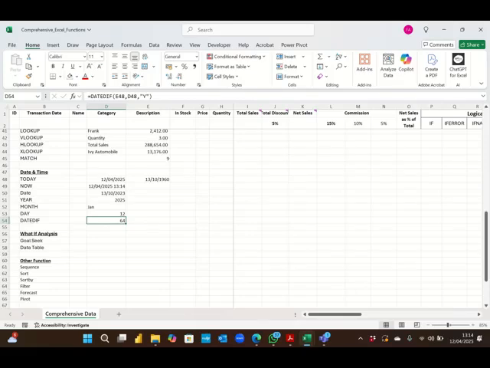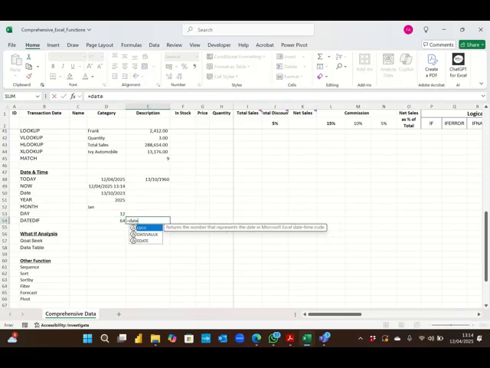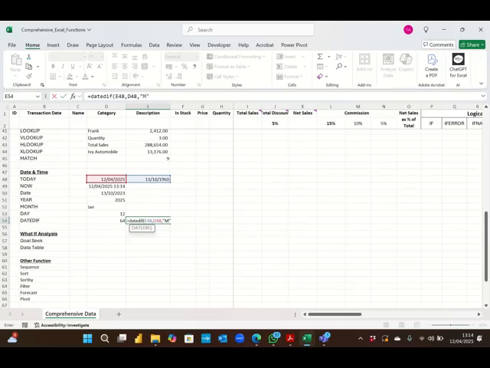This is for the year. Now I want to return the months, equals to DATEDIF. Open your bracket, this and this, then my month, M, and close the bracket and enter. So the person has used 773 months.